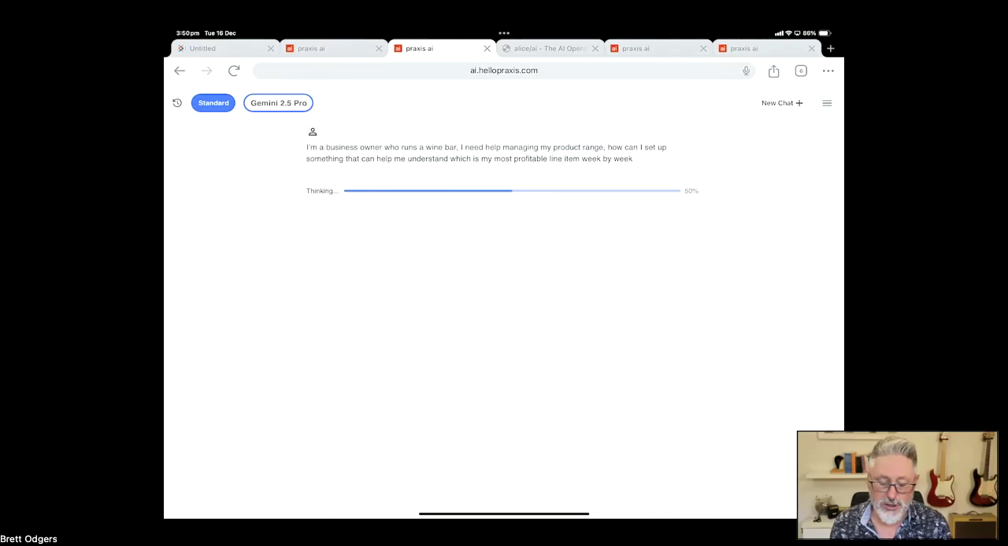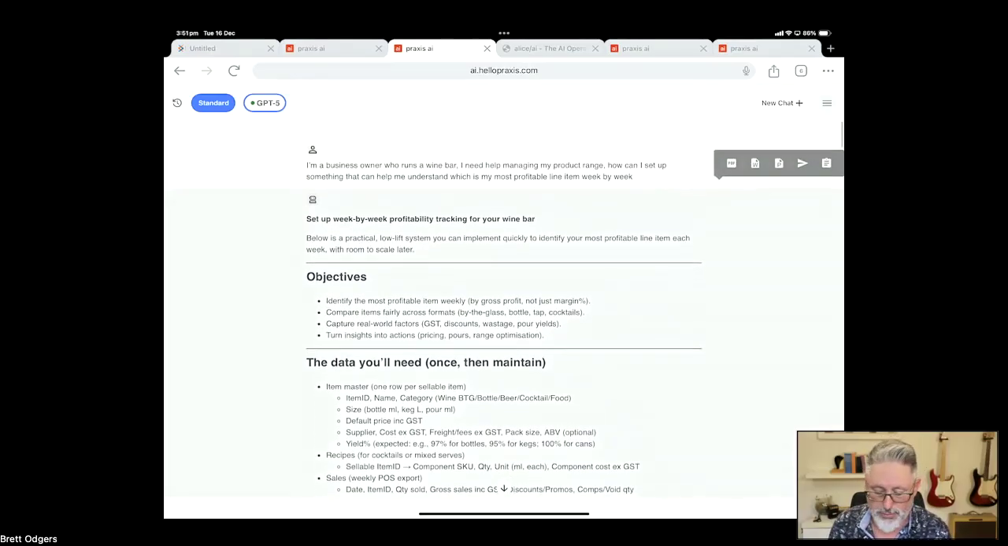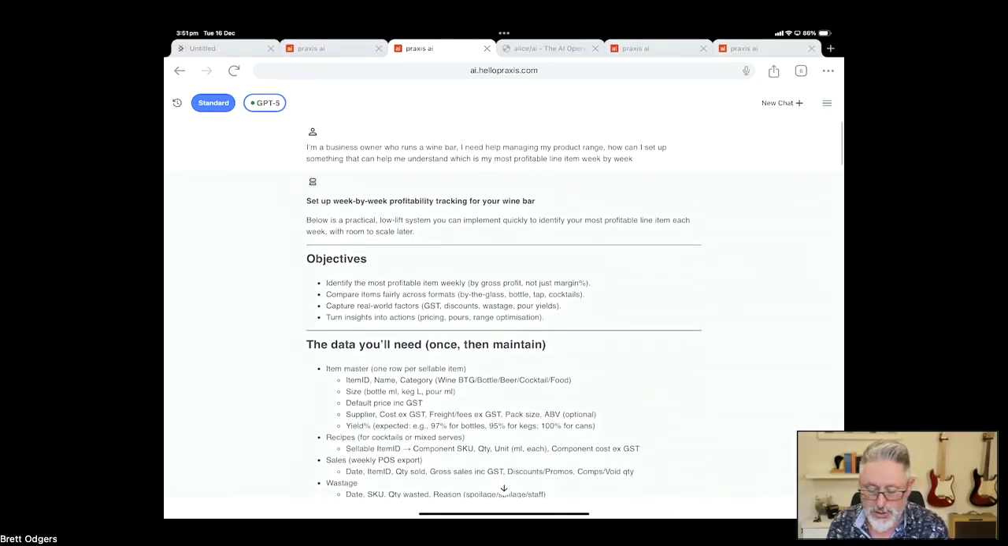But what you'll actually see is as you start to work with your agents, they become much more effective to you because they're trained on your core logic. So we will set up a number of agents for you. There's a process for that, and we're going to show you what that is. Here's just a simple answer from ChatGPT 5. What I've said is I'm a business owner who runs a wine bar. I need help managing my product, and can I set up something that can help me understand what my most profitable line item is on a week by week basis?